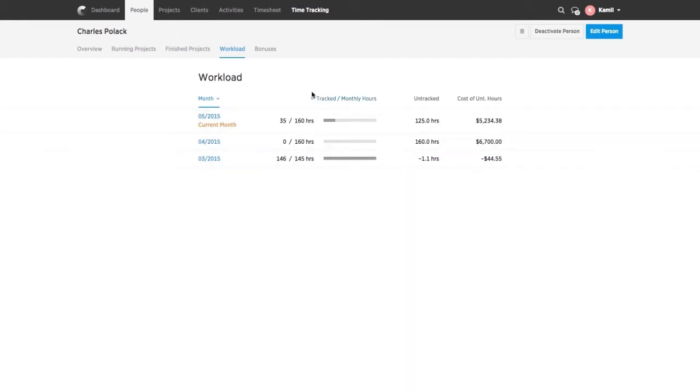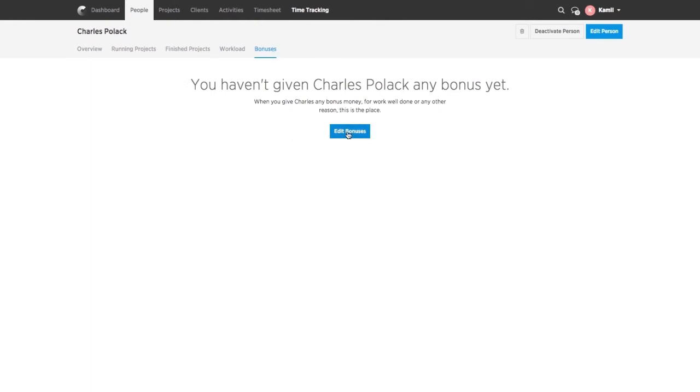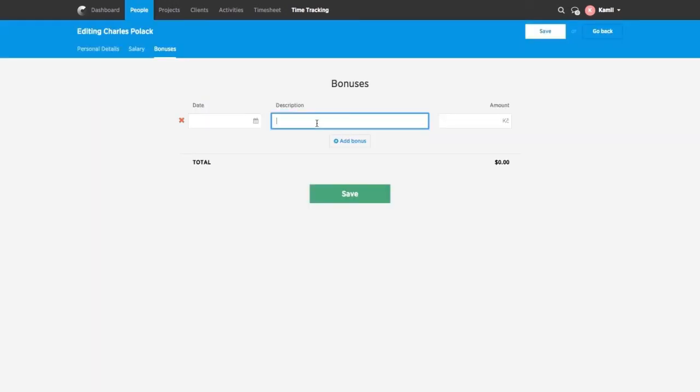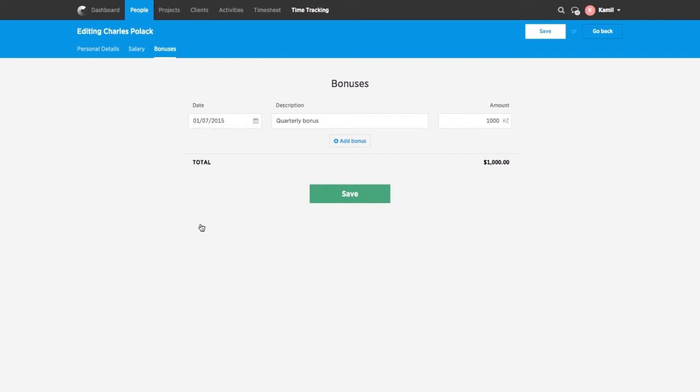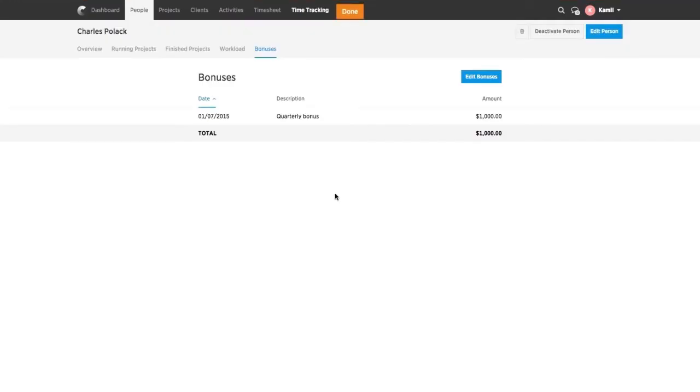If you agreed on bonuses with the person, this is exactly where you add them. Let's say you agreed on a quarterly bonus with the person, and that you would pay the bonus by this date. As a result, this cost will be anticipated in the relevant month in another part of the application called Cash Flow.